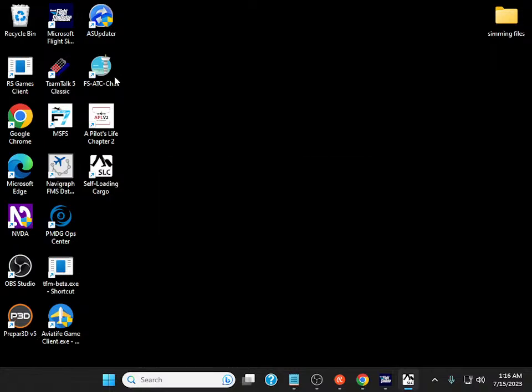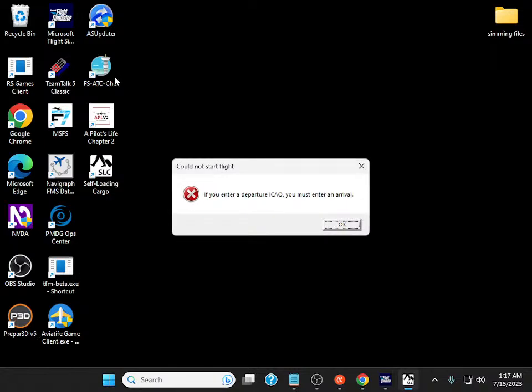Self-loading cargo window. Combo box Airbus A320. Start flight button, start flight with selected settings. Start flight dialog: if you enter a departure airport, you must enter an arrival. Okay, press self-loading cargo window.